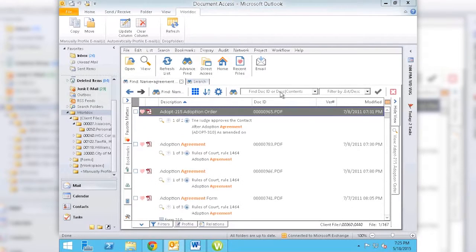Bam. There it is. I didn't even have to go back to Worldox to do it. So since most of us live in Outlook all day long anyways, whether we want to or not, we now have the complete full functionality of Worldox within Outlook without ever having to even open up the Worldox client interface. Okay, Mary Jo.